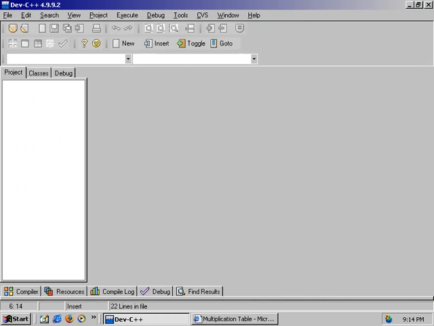Welcome back to the C++ tutorial. Right now we're going to introduce the concept of the multi-dimensional array. The specific multi-dimensional array we're going to talk about is the two-dimensional array, which is one of the most commonly used arrays. It's basically like a matrix.